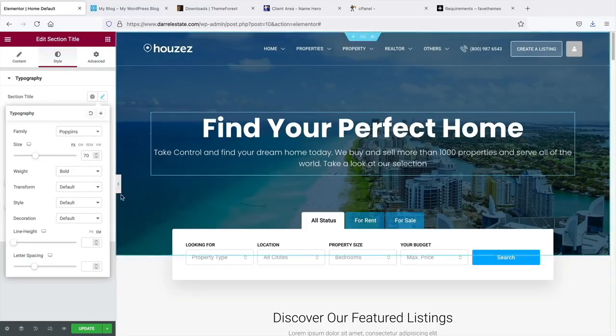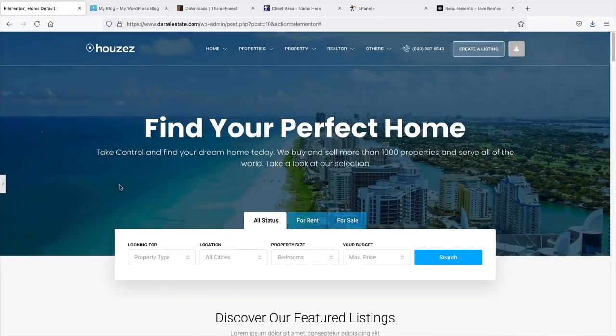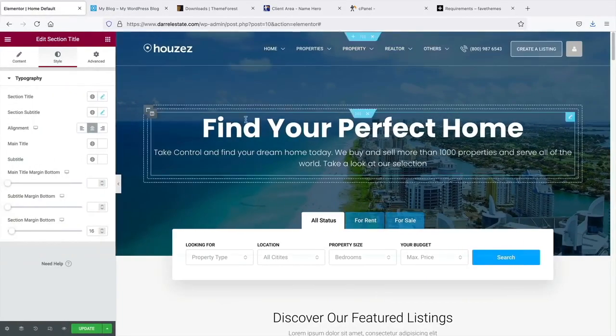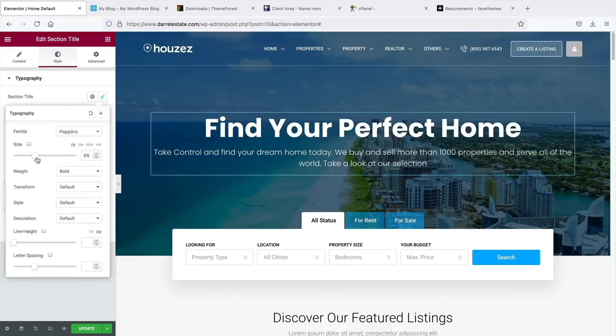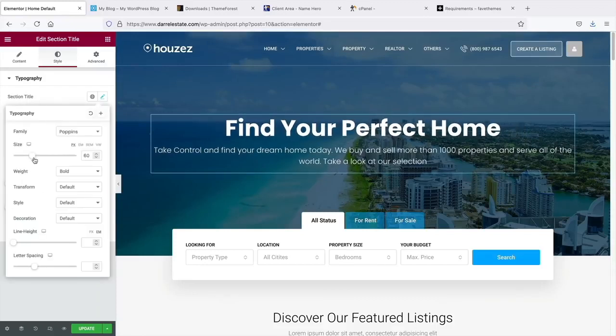And if you want to see what it looks like without the actual builder right here, you can click on this tab and this will demonstrate how this all looks. So I do like that. I think this text is just a little too big, so maybe I can reduce it by 10 pixels or something like that. There we go. It looks like that.